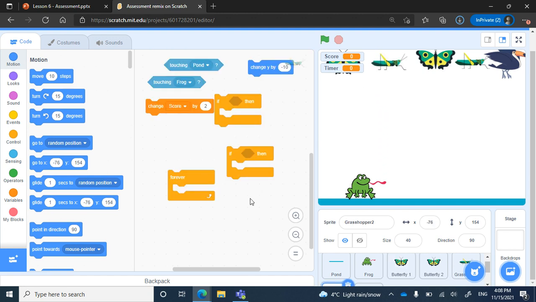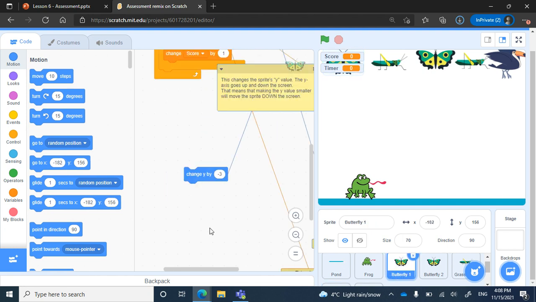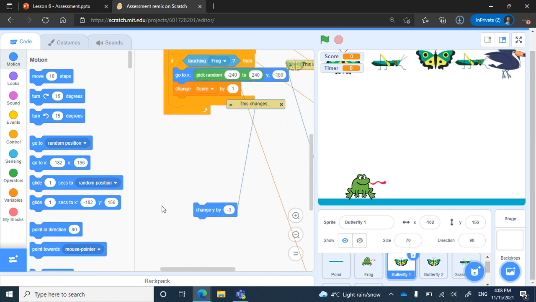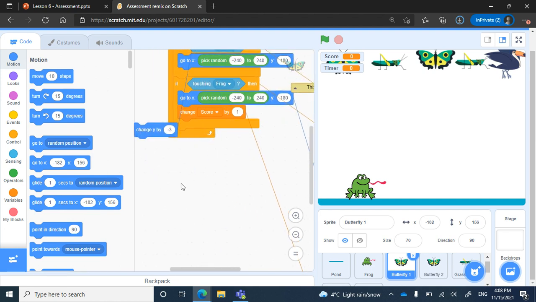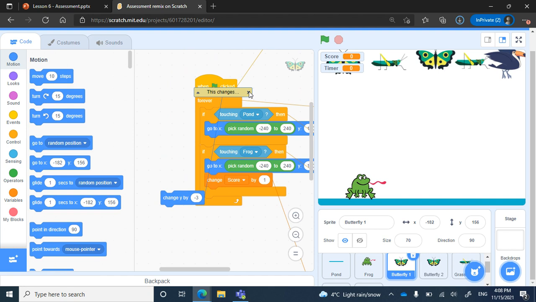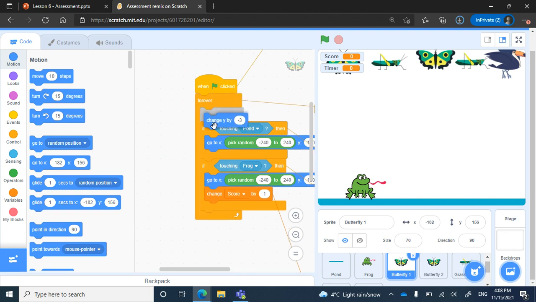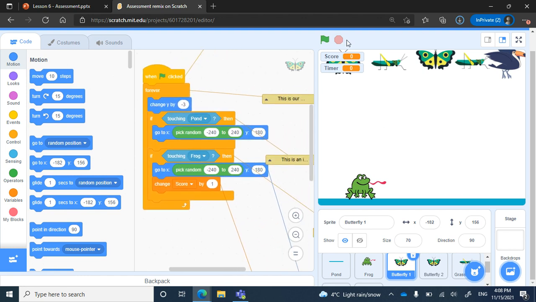So I want to make sure that my sprite is moving down the screen the entire time for the entire game, all right? So I'm going to put it inside the loop, but I'm not going to put it inside either of my if statements because it needs to happen whether or not it's touching the pond or the frog. So now I'm going to click on my green flag and see what happens.